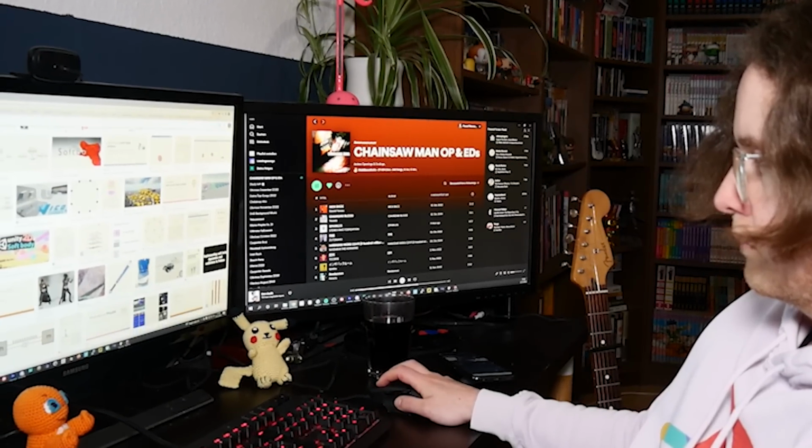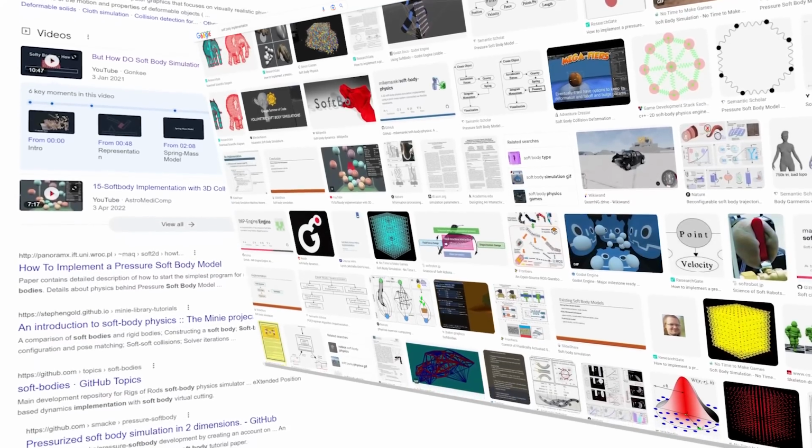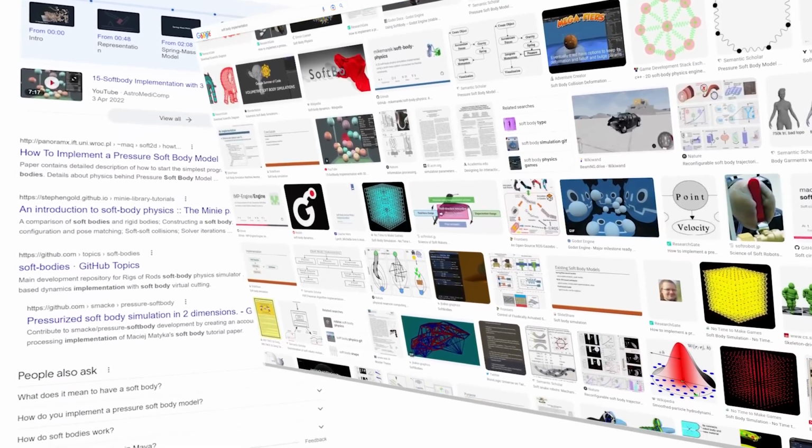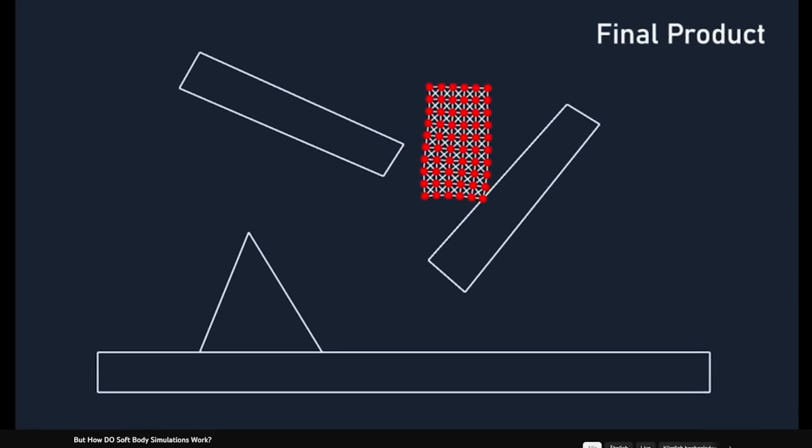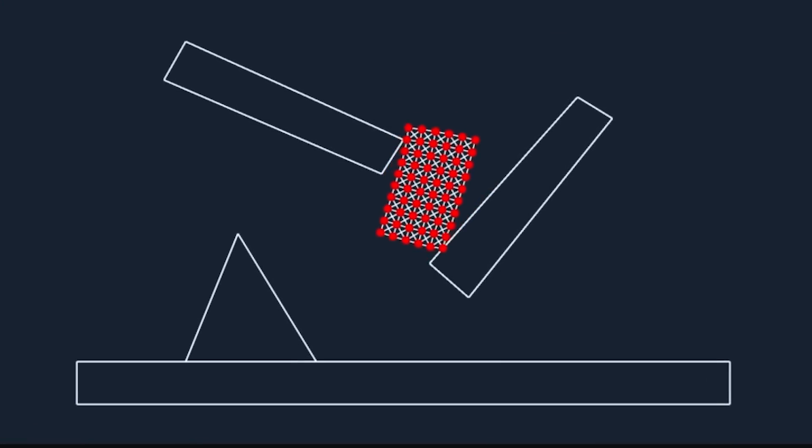Every project starts with some research. I scoured the internet to find some information, and after a while I came across this video by the YouTuber Gonky. From this video I learned that you can simulate a soft body by using a lot of rigid bodies and then connecting them via springs to form a desired shape. This approach is called a particle spring mass model, and it looked really promising to me.